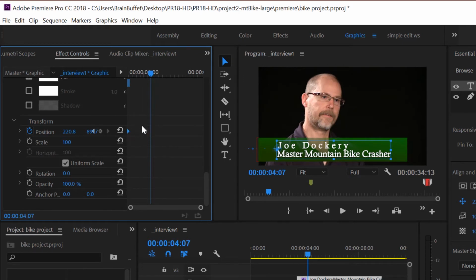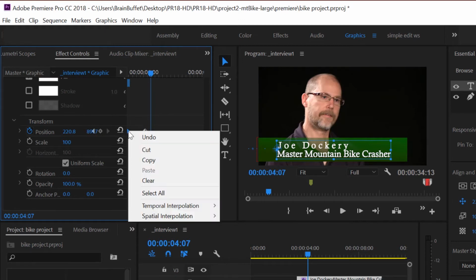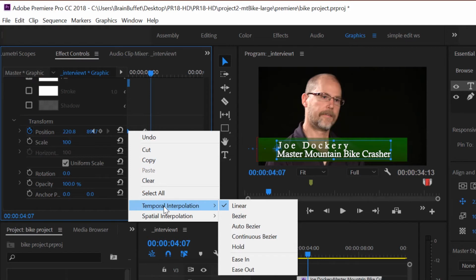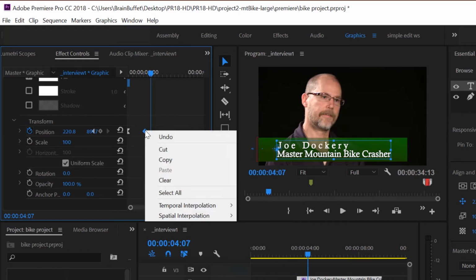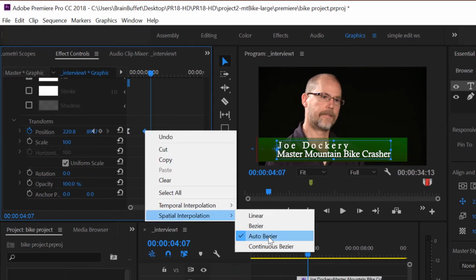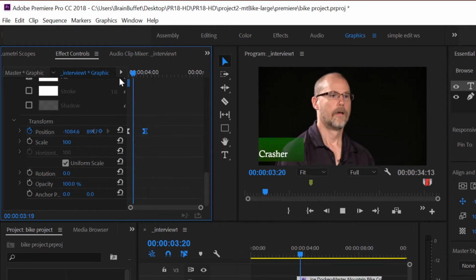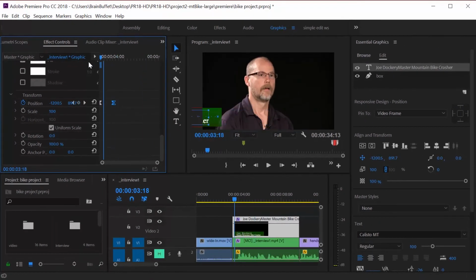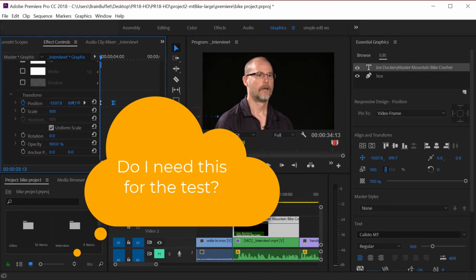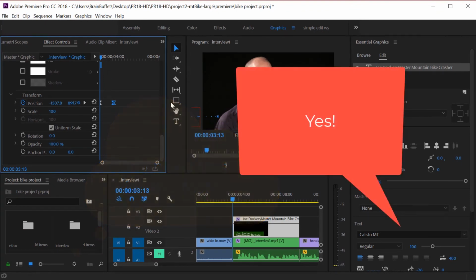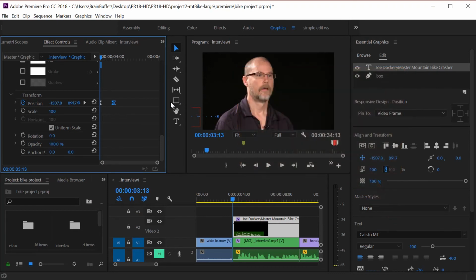And then right now, it's kind of going at a linear or the same pace the entire time. So you might want to do a little easing. If you right click on a clip, you can come down here to temporal interpolation and choose, like in this case, I want to ease it out. And then in this case, I'll ease it in. There we go. And let's watch it again. Swink. There we go. Now, do you have to know how to do this for the exam? It is one of the objectives. So practice animating your titles.